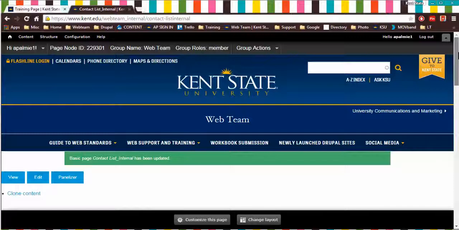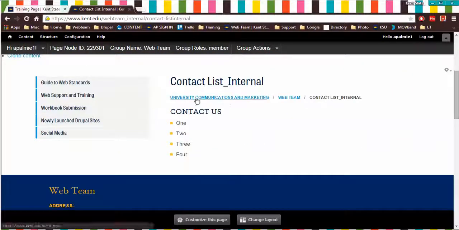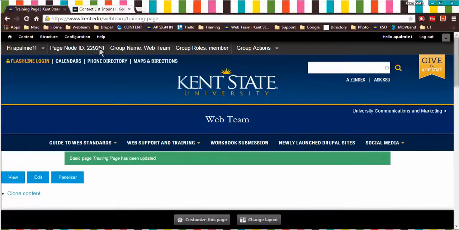Once I have the content created that I want to add as a pane on a different page, I will copy its node ID. It's available in the black bar at the top of every page once you're signed into Kent. If you go to a page that does not have the black bar, you can always add https:// before the www, and you will see that you'll get your black bar and you can see any page node ID from any page inside the Kent State site.